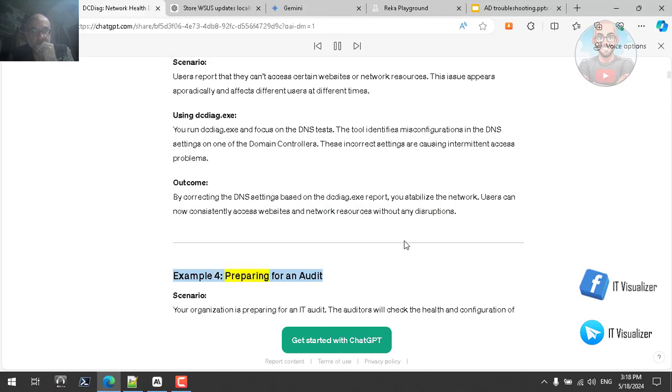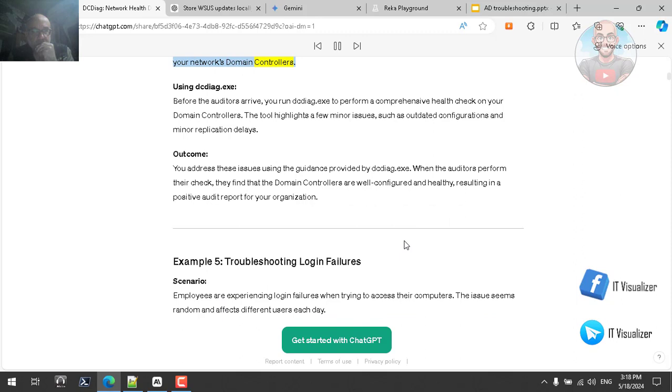Example 4. Preparing for an audit. Scenario: your organization is preparing for an IT audit. The auditors will check the health and configuration of your network's domain controllers. Using DIAG.exe, before the auditors arrive, you run DIAG.exe to perform a comprehensive health check on your domain controllers. The tool highlights a few minor issues, such as outdated configurations and minor replication delays.